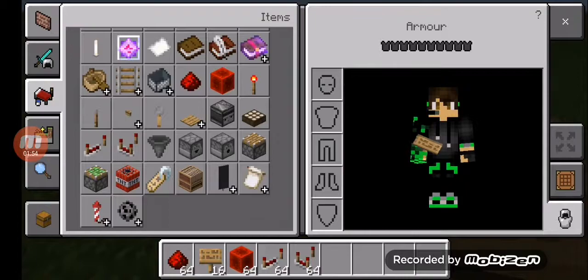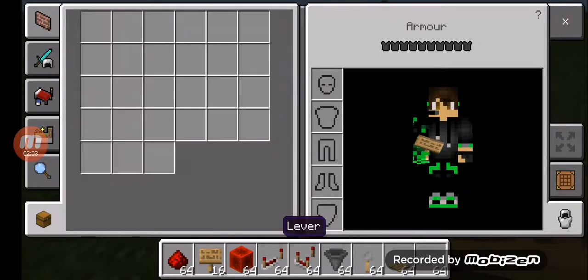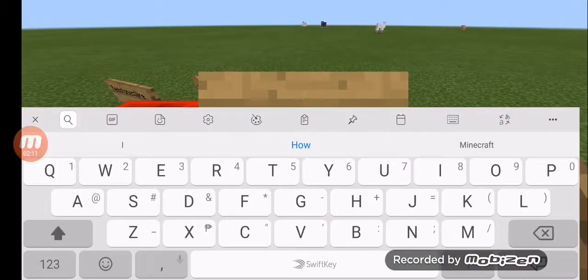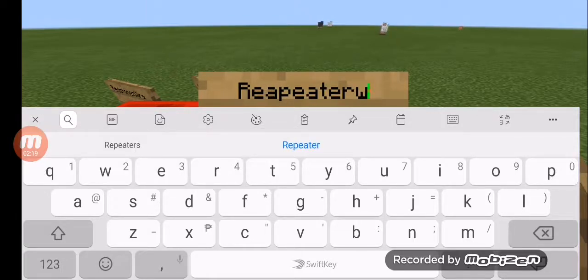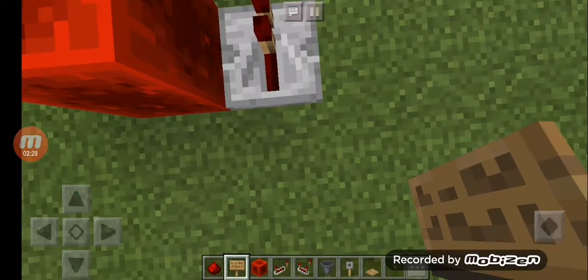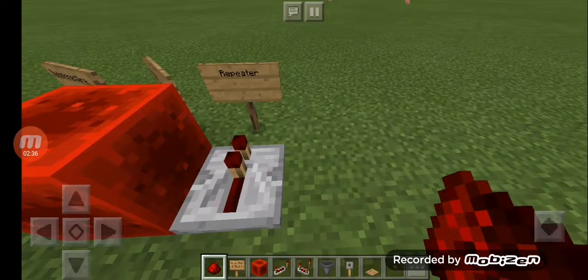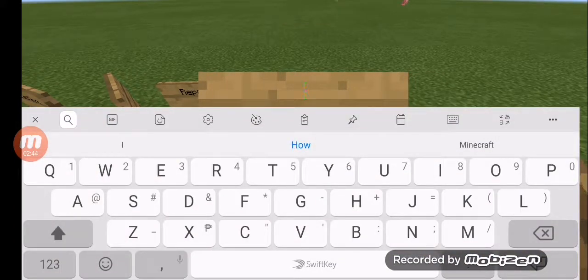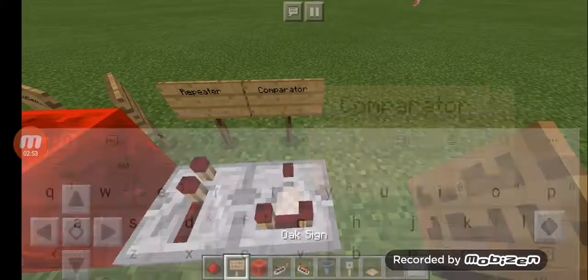Repeater, comparators, hoppers, trip wires, pressure plates, buttons, and levers. First, we have the repeater. So you can change how many ticks it can do, like 1, 2, 3. It can only go to 3. Next is the comparator. It can help build redstone clocks. So this is a comparator.